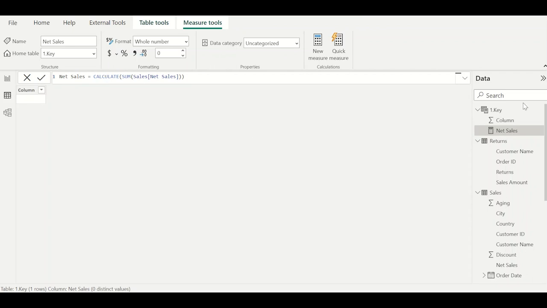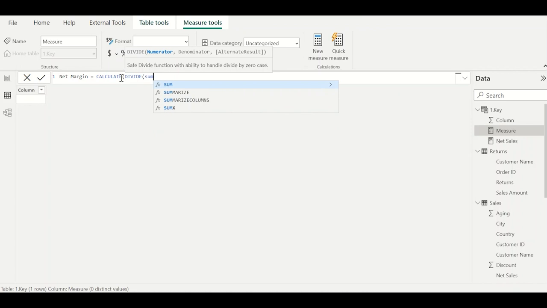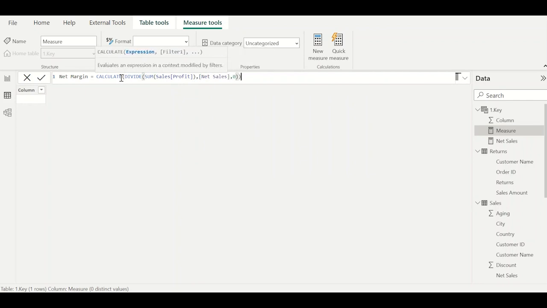Now let's create net margin. Net margin should be equal to CALCULATE, DIVIDE. So net margin would be profit divided by net sales, right? So profit should be SUM of profit, bracket closed, right? And then net sales, comma 0. All right.